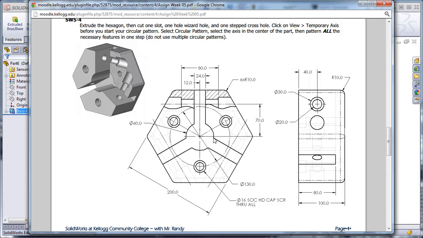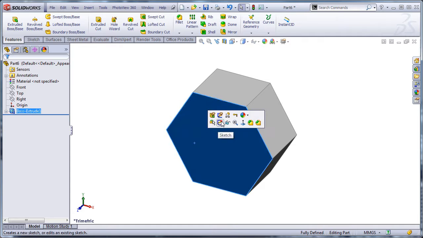First thing I'm going to do is this beaker cut. I want you to notice there is a 12 and a 24 millimeter dimension for that cut. I need you to be real careful on that one. Do not create relationships that eliminate that 12 millimeter dimension. So front plane, start a sketch.